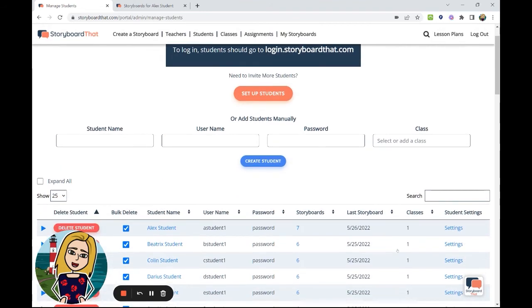And that is how you manage your students' information from your teacher dashboard.